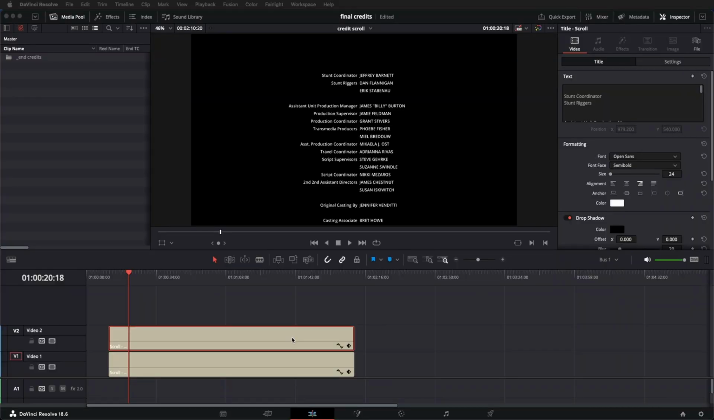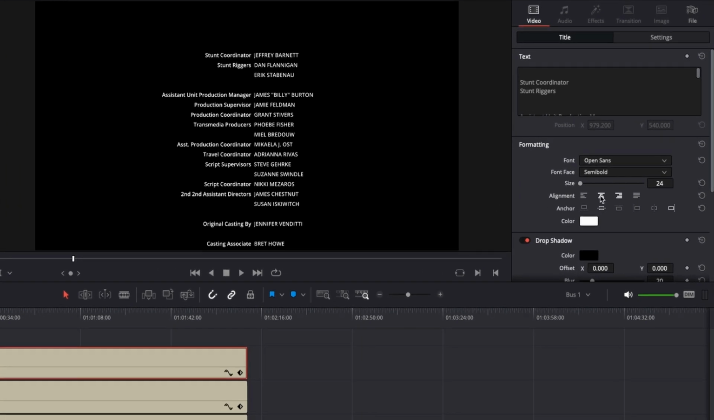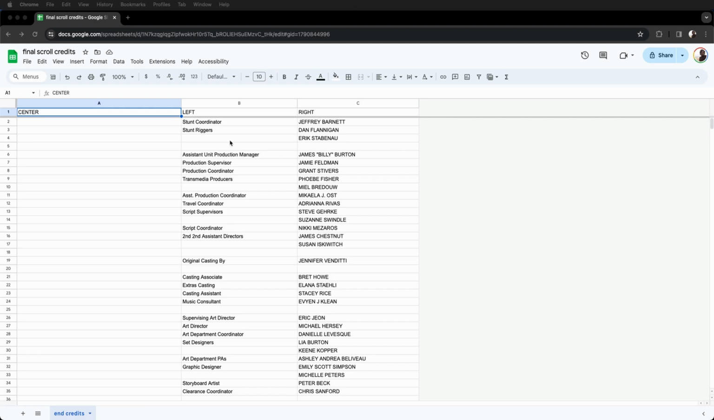While holding down the Option key, click and drag the left column clip. Let's put the duplicate on track number 3. Now we have the center column at the top, the left column in the middle, and the right column in the bottom track. Let's select the clip on track 3, and change the alignment to center and the anchor also to center. Let's go back to our spreadsheet.